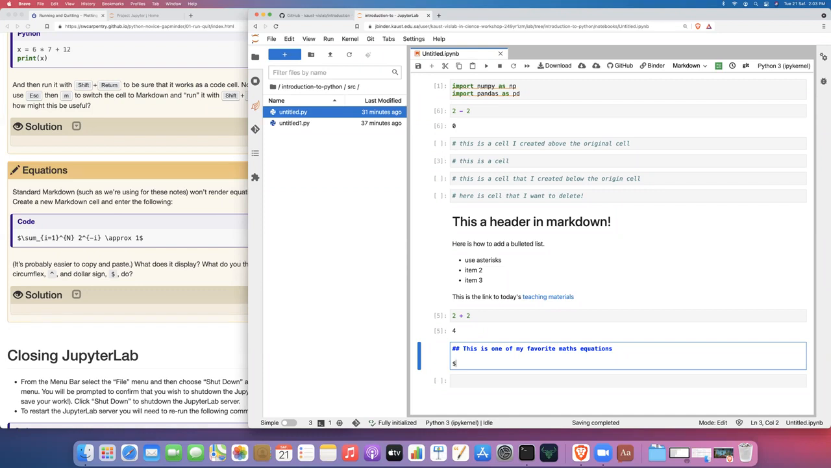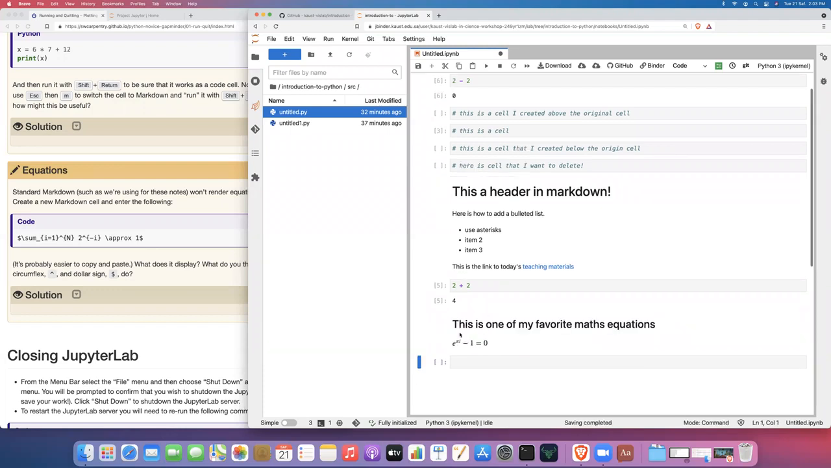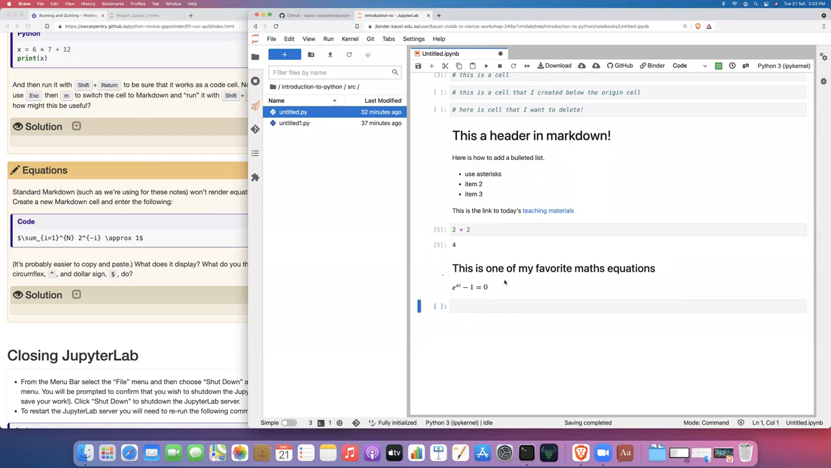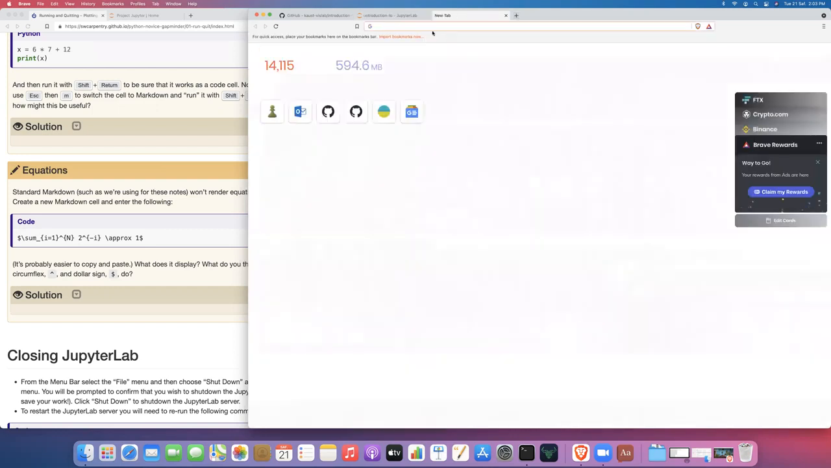So you can write mathematical expressions. So you can do things like e raised to the pi i, equals minus 1, or plus 1 equals 0. And when you hit shift and enter to evaluate that cell, it renders this block in LaTeX, which is very nice. And I think that's the right.